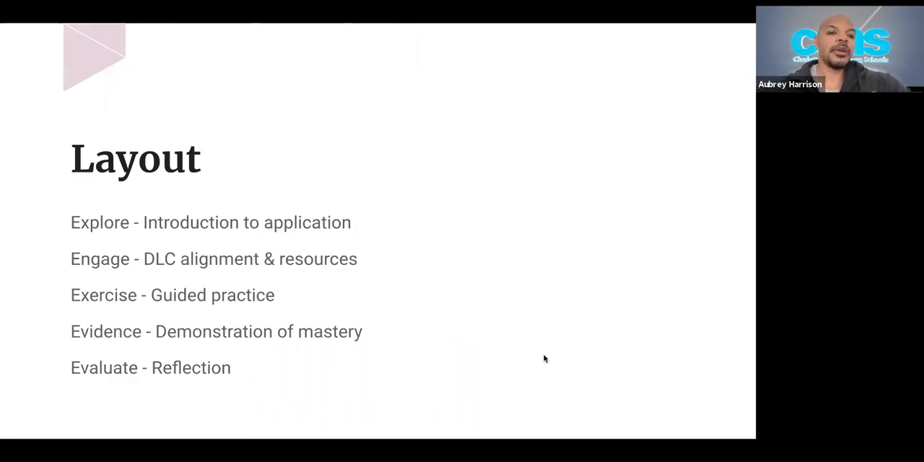So I mentioned before, each one of our modules is set up with the 5E framework. So you're going to see this explore, engage, exercise, evidence, and evaluate throughout our course. In our course, the explore is where we're going to introduce the application, and the engage part is where we're going to include the DLC alignment. You might see some potential ones, so you might see more than one, but we just want to give you some ideas on some possible connections there. And then in addition to that, we're going to give you some resources, so you'll be able to see different things related to that particular application, so you become more familiar with it if you're not already.